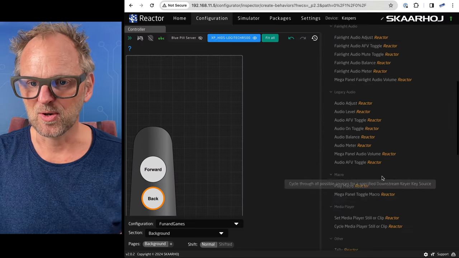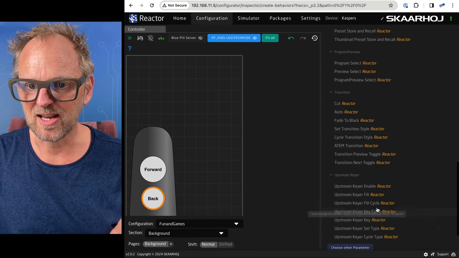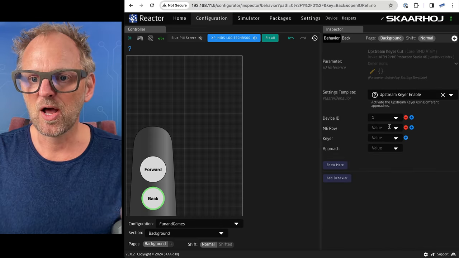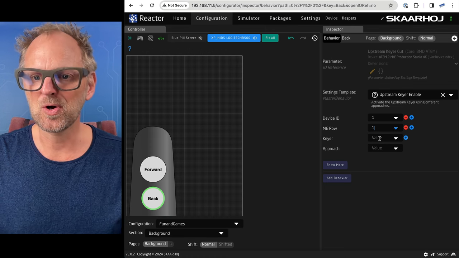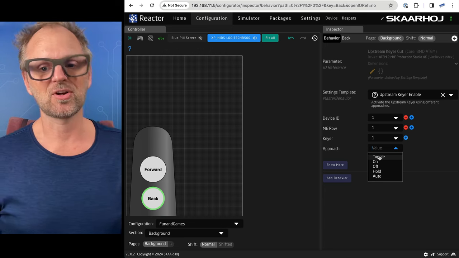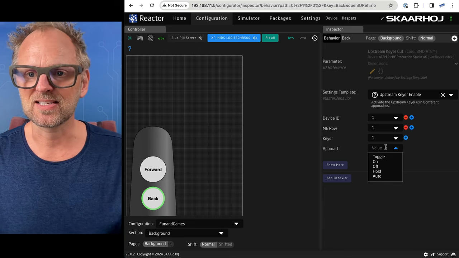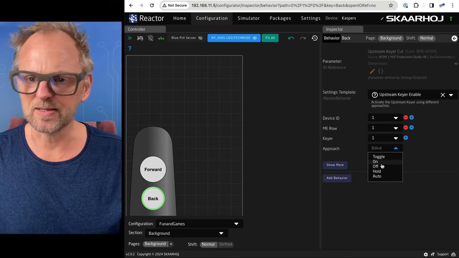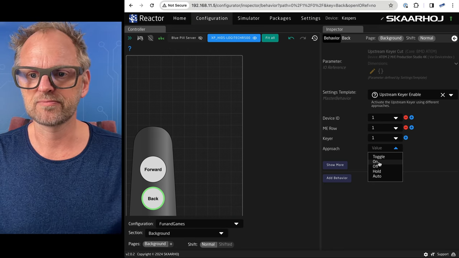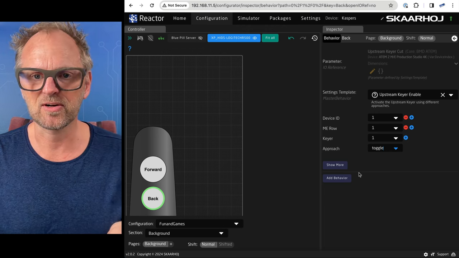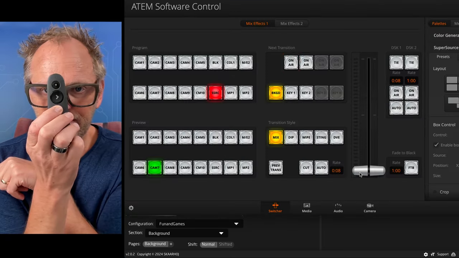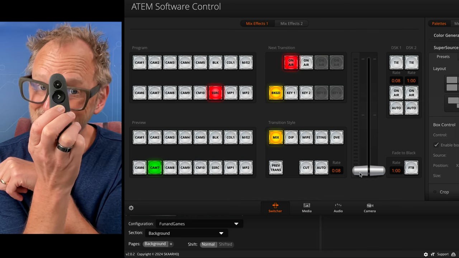What about the other button, the back button? What can I do with that one? So we could scroll down the list here and we'll find upstream key enable. So picking this one, we need to once again select an ME row. We need to select which key it is. And we also need to select an approach. So in this set of things we can do something called an approach, which might be like turn it on, or toggle. Yeah, let's try toggle. All right. So we are good to go back now. And then we'll try the other button. And we're basically toggling the key on and off.